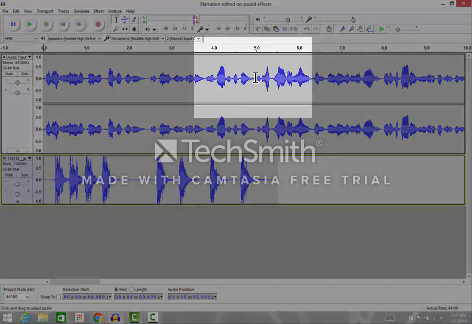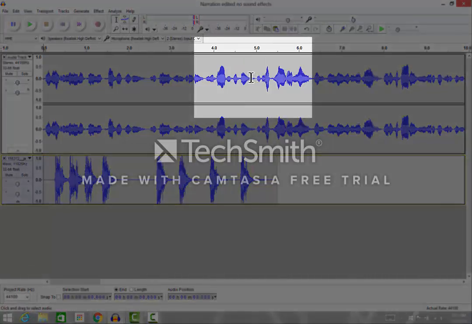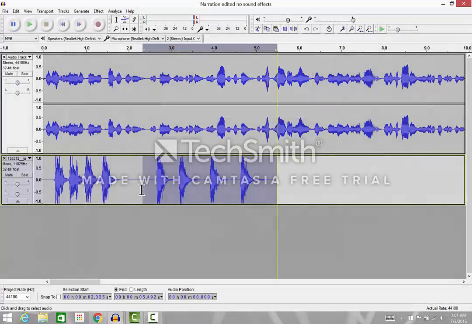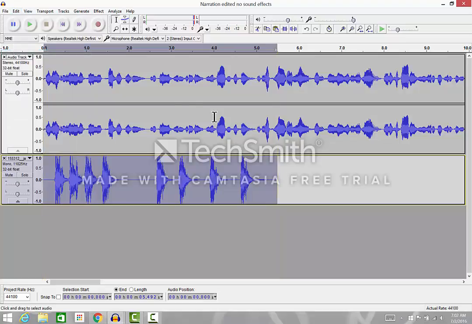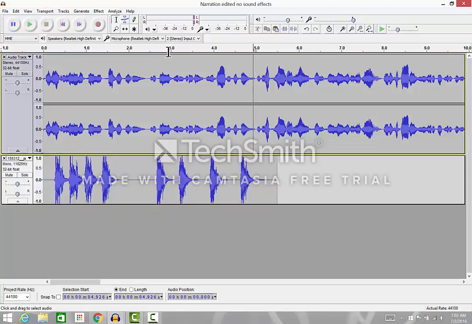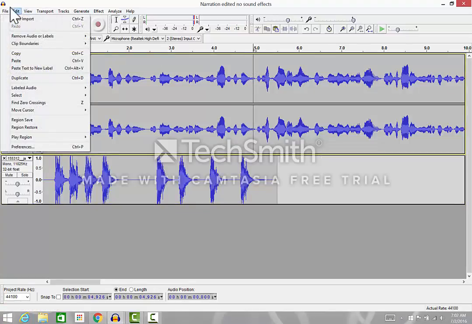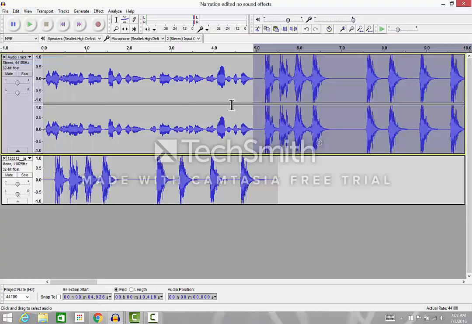Okay, so right here is where I want it, right under the 5 in this little valley. So I'm going to copy the dog barking. Edit. Copy. I'm going to click outside it. I'm going to come up here under the 5, click right there, and I'm going to edit, paste, and I inserted it in there.